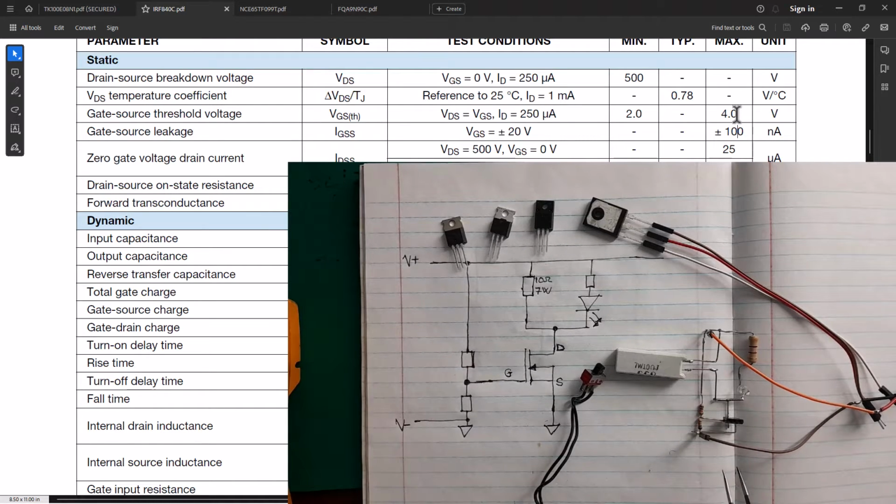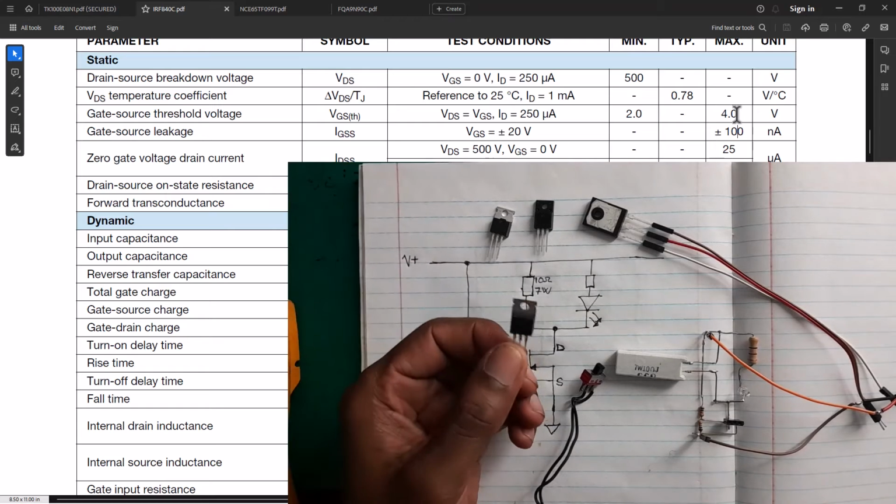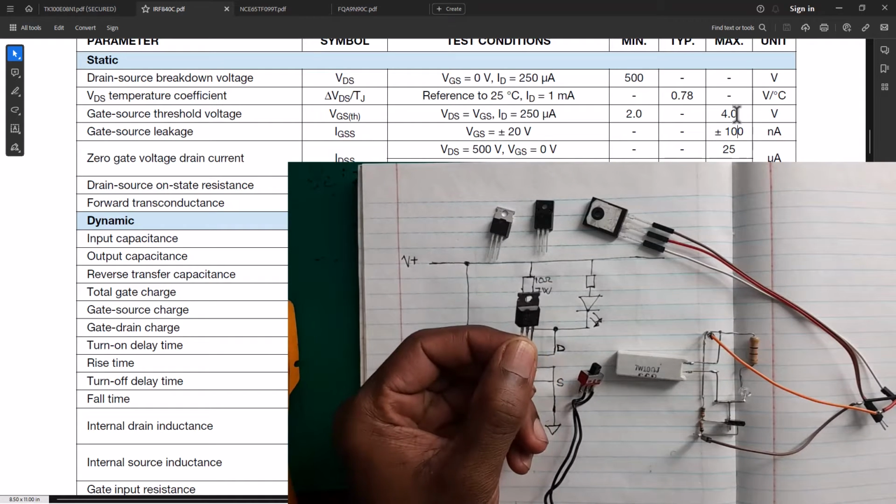And remember, the value of that RDS on will tell you how hot this MOSFET is going to get. Now, let's say you got an RDS on resistance of 2 ohms for this MOSFET here.